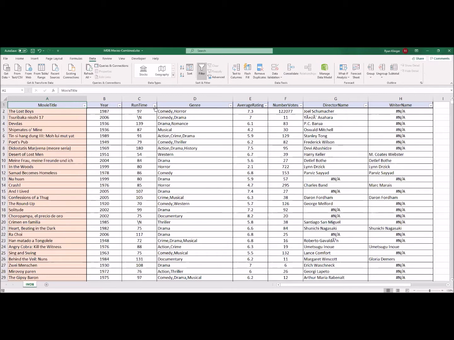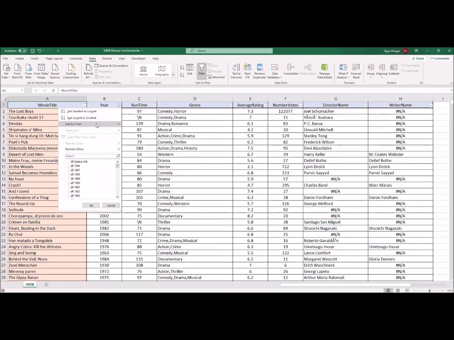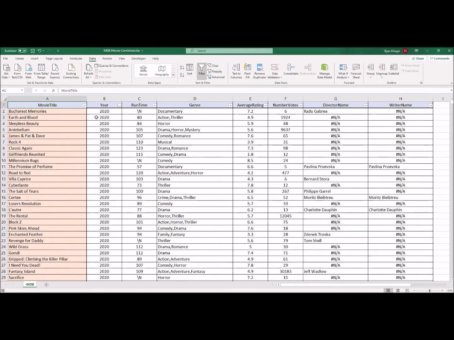And when I select a drop-down, for instance, when I select the drop-down menu for year, I'm presented with a lot of options for sorting or filtering the dataset based on this variable. If I sort largest to smallest, then my dataset is organized from the most recent movies to the oldest movies. I can also filter the dataset to only show a certain year. For instance, say I'd like to just see movies released in 1992.